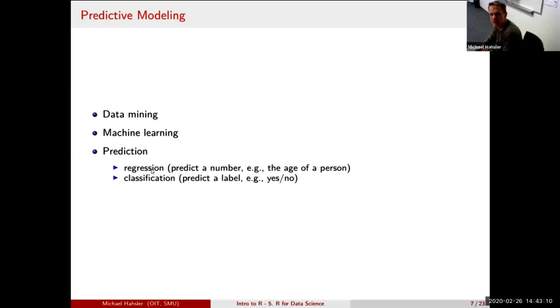And there are two basic areas of prediction. One is where your prediction result is supposed to be a number. For example, you predict the height of somebody or the weight of somebody or some score, right? And the other one is called classification, where instead of a number, you predict a label. So usually you predict yes or no. For example, will the student pass the class next semester? Yes, no.